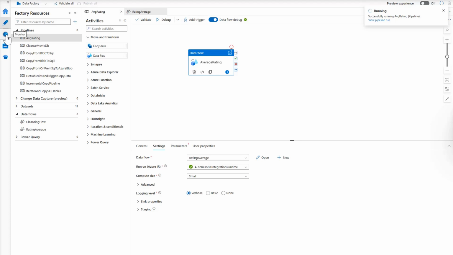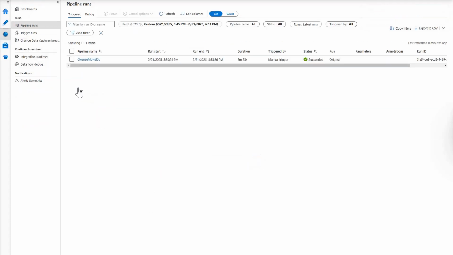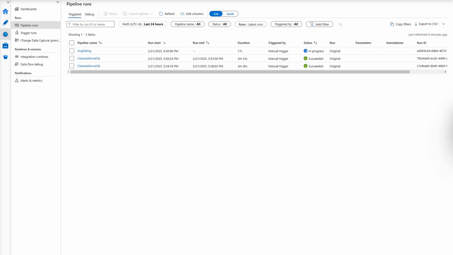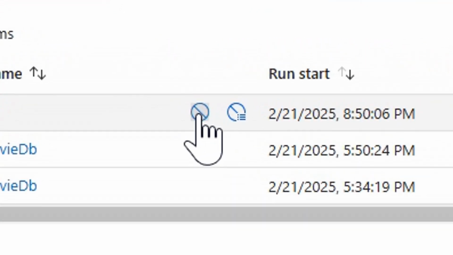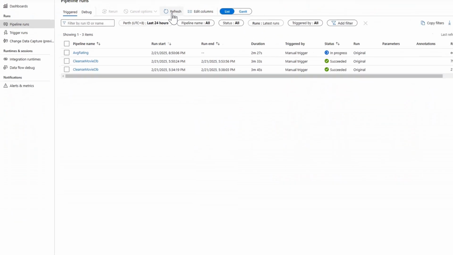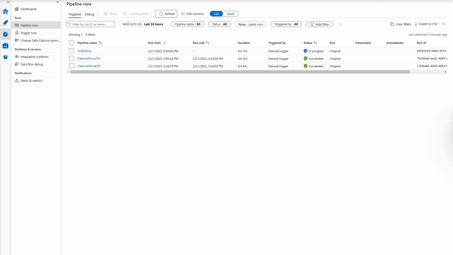And we go to monitor to check the pipeline run progress. It's in progress at the moment, so we wait for that to be completed. Just a heads up that if you want to cancel a pipeline run, you can just click on this button here and you can cancel the run. So we wait for that.